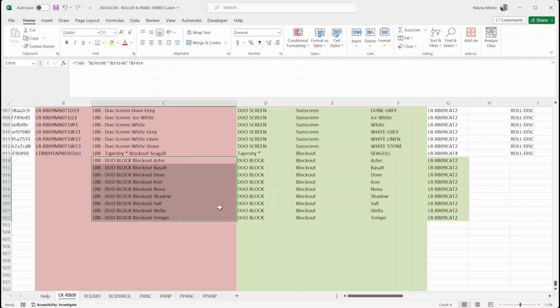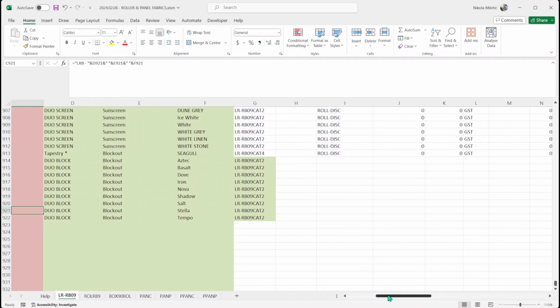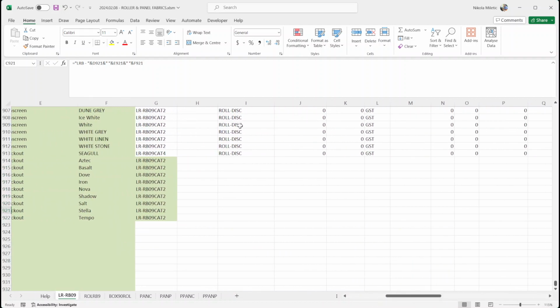Okay, next thing we want to focus on is the discount column, which is I here. So this is a discount. Now these are rollers, so they all fall under the same discount group. I will just select the two like this, or one, and double click on the little square in the bottom right, and that gets copied over.